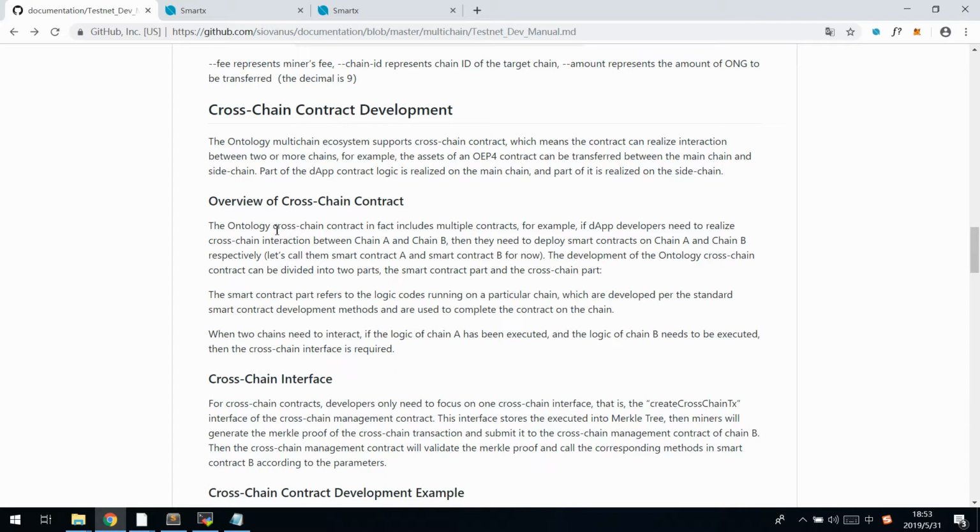For example, if DApp developers need to realize cross-chain interaction between chain A and chain B, they will need to deploy smart contracts on chain A and chain B respectively. The development of the ontology cross-chain contract can be divided into two parts: the smart contract and the cross-chain.